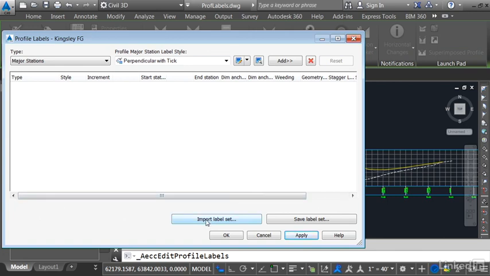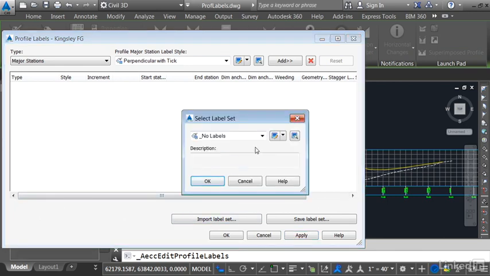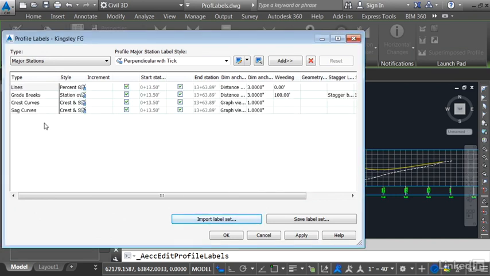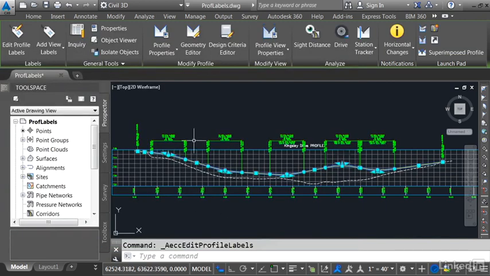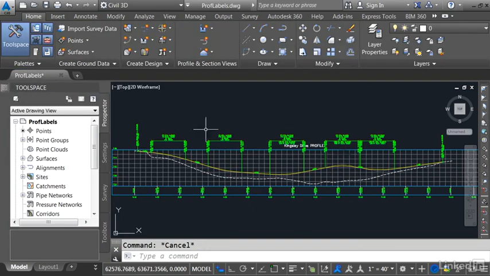I'm going to come down and choose Import Label Set. And then in the Select Label Set dialog box, I'll open this menu and I'll choose Complete Label Set. These are the same choices we would see when we create a profile. I'll click OK. And you can see a label set is nothing more than a saved collection of label styles and settings. In fact, at this point, you may be wondering if you could create your own label set. You certainly could. You could go to the Type menu and select all the label style types you like. When you're done, you can come down and click the Save Label Set button to create your own custom label set. I'm going to click OK to apply the label set to the profile. Let's press Escape. We can see it's been fully labeled.